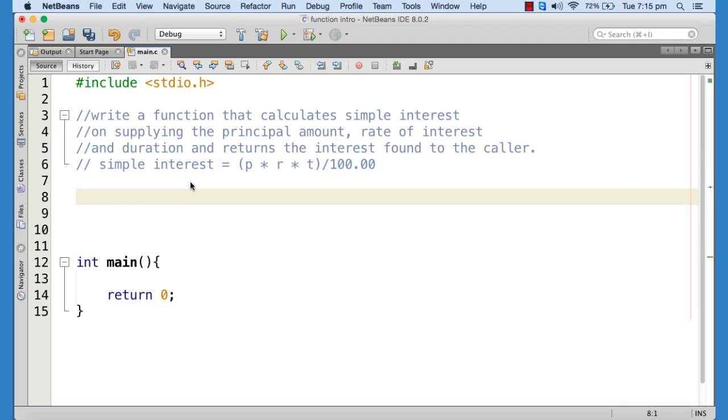So we need to write a function. So here we go. First of all, we need to provide a name for the function, an appropriate one. So getSimpleInterest. This could be an appropriate function name.